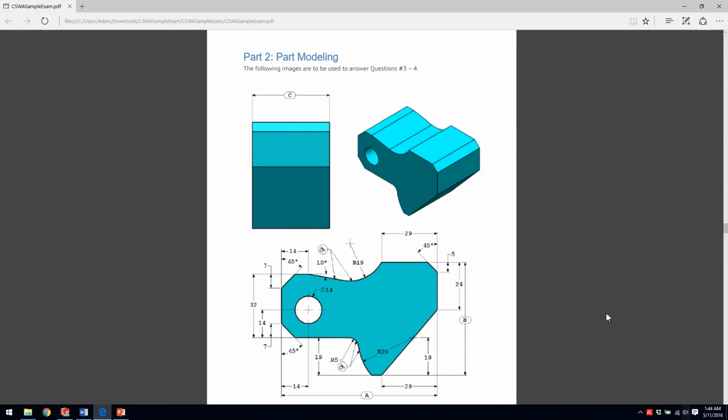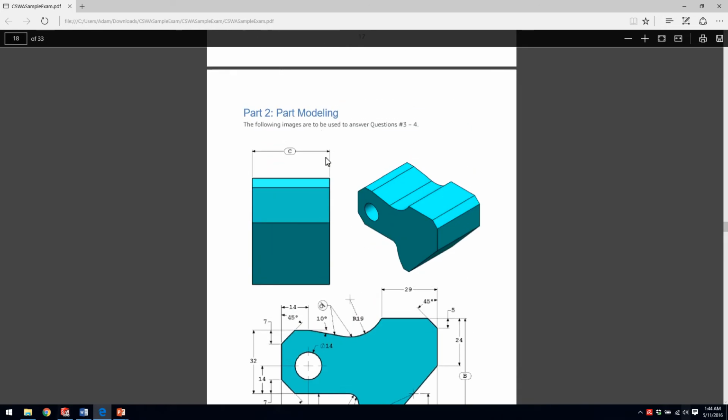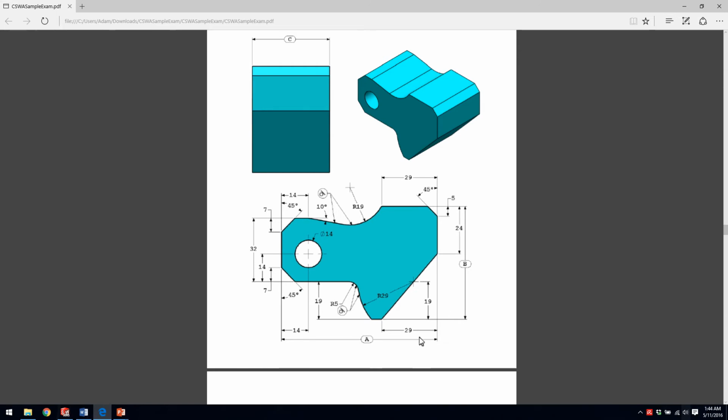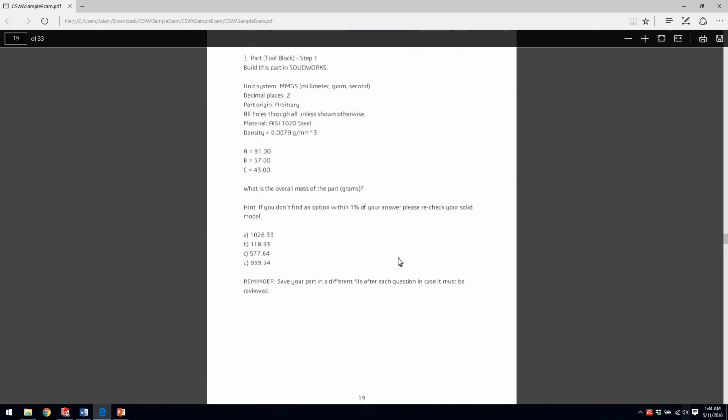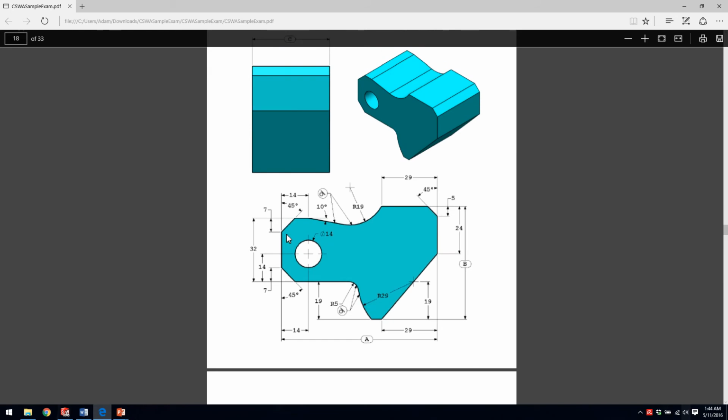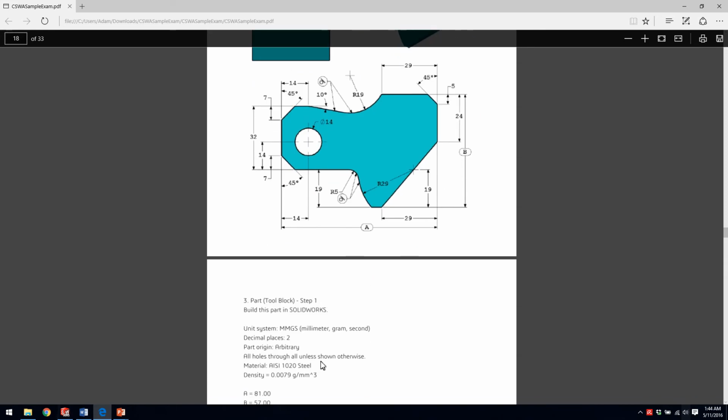So you'll notice that in the sample exam, what's given is a couple different views of the part. These views are a side view, a trimetric view, and a front view. And there's lots of different dimensions on here and some global variables that are defined right here. In the last module we went over how to get these views and how to set the global variables and how to set the material as well.